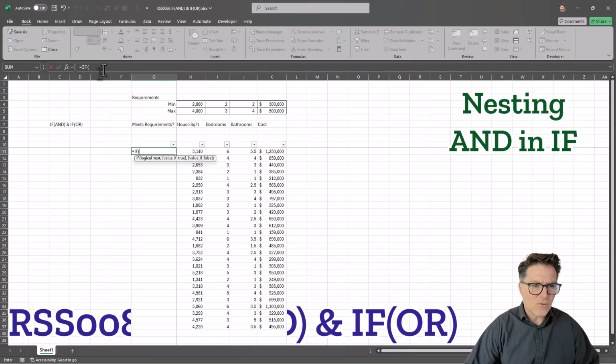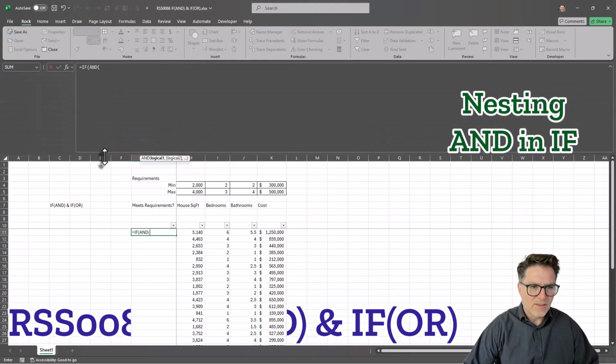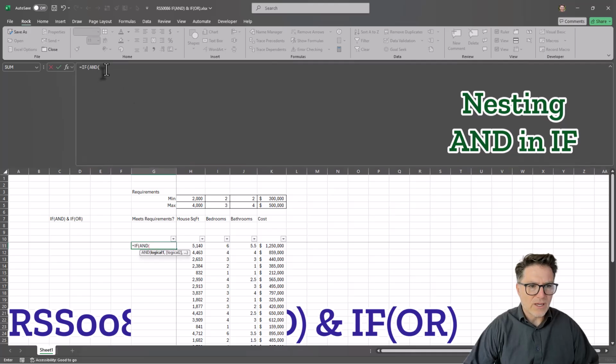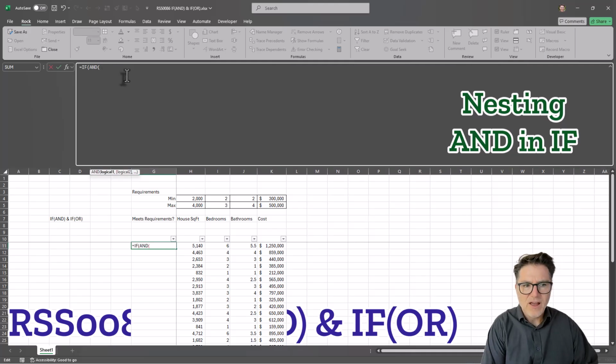So we're going to start with IF, and then as the logical test, it's going to need to meet these criteria. So I'm going to start with AND. I'm also going to open up this formula bar so that I can hold Alt, hit Enter, and get onto the next line so that I can organize what I want to say here.